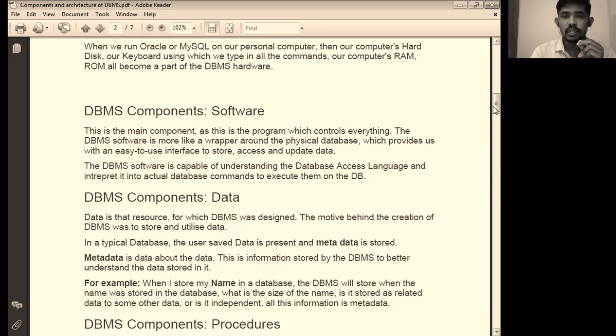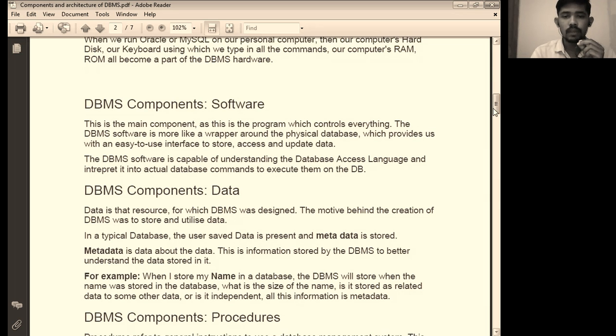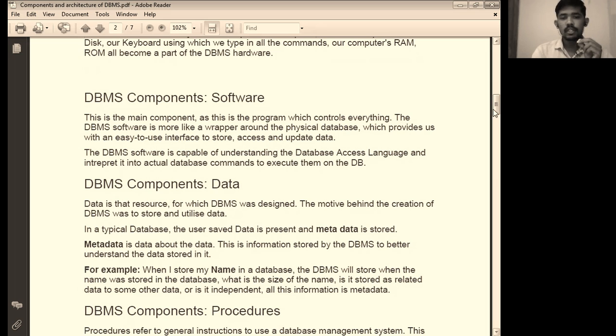Data is the resource for which the DBMS was designed. The purpose of data is to gain information from a database. The motive behind the creation of DBMS was to store and utilize the data, that is, to store data in the database and make use of that database.